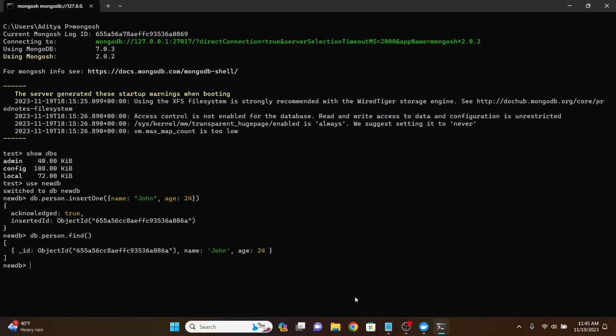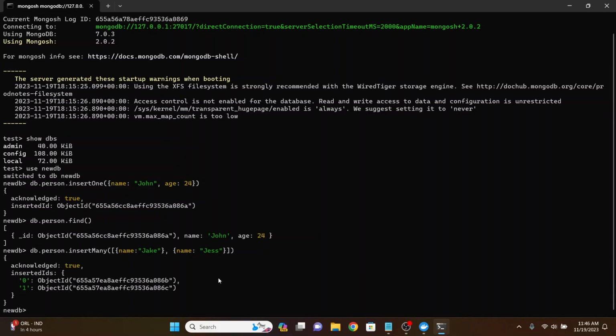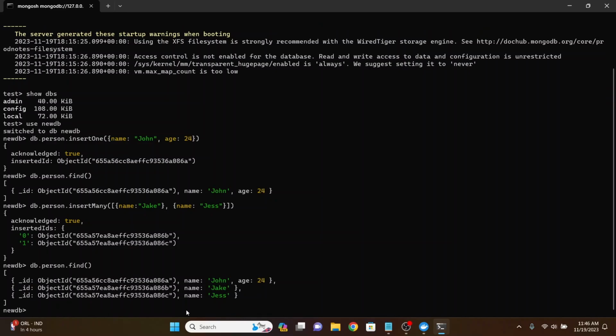There's also another way to insert multiple items at once. For example, if you type db.person.insertMany, it takes in an array parameter. Here I can make multiple documents with fields, for example, name. As you can see, you can create multiple documents inside, and once you hit enter, it acknowledges them. Now, if you were to find them again using db.person.find, this will bring out all of them.